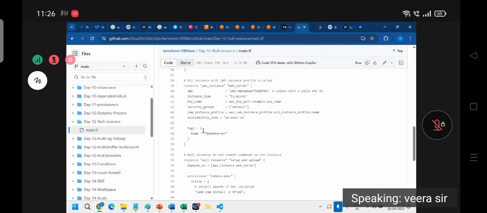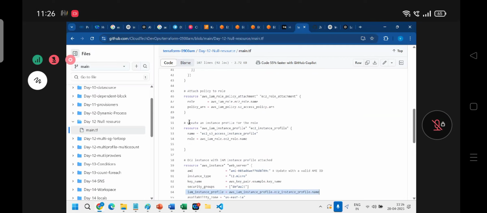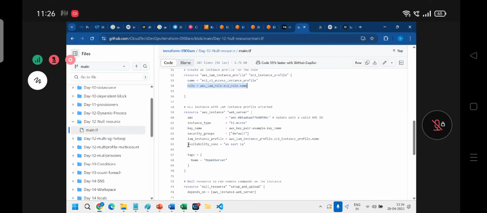But here in Terraform, we cannot attach a role directly to the instance. If you want to attach it to an instance, first you should create an IAM instance profile. This is the resource block of the instance profile. You can add the role here. Then take this instance profile and add it into your instance. Clear? Yeah.